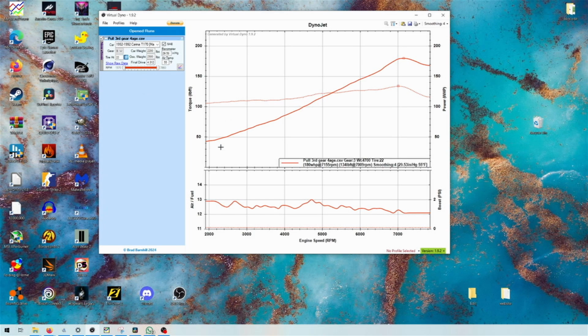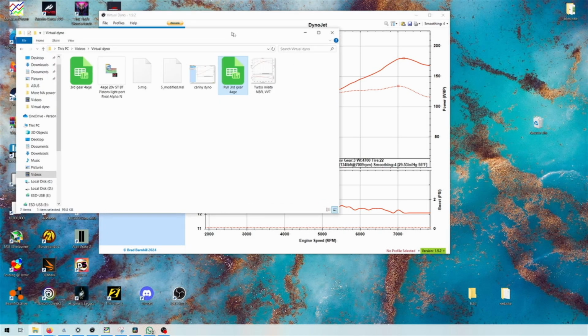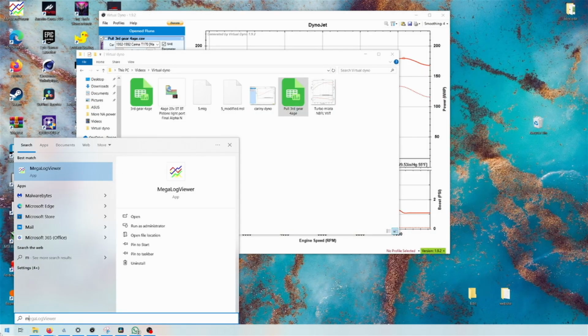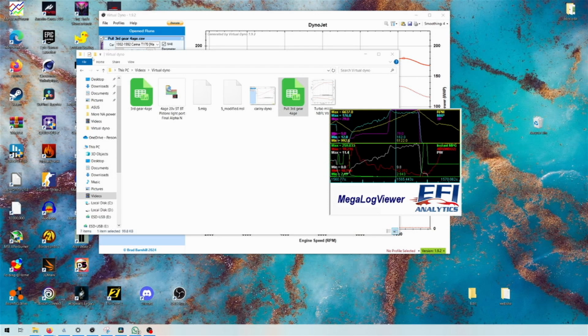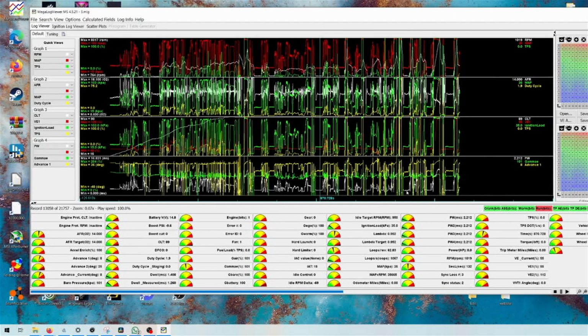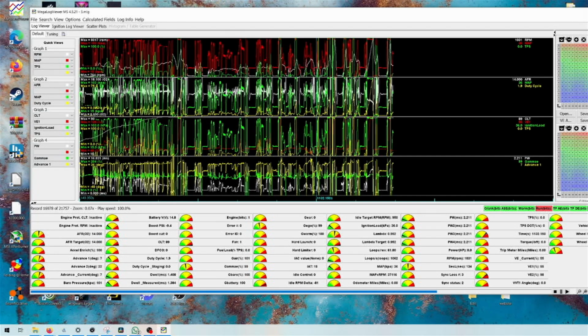First of all, we want to start off with a log. In my case, I have used a Videomic ECU to take logs with Tuner Studio, so we have a few logs here. I'm using Megalog Viewer. I've taken a pretty long run. There you go, you can see this is a pretty long run. On the bottom axis there you can see the time.